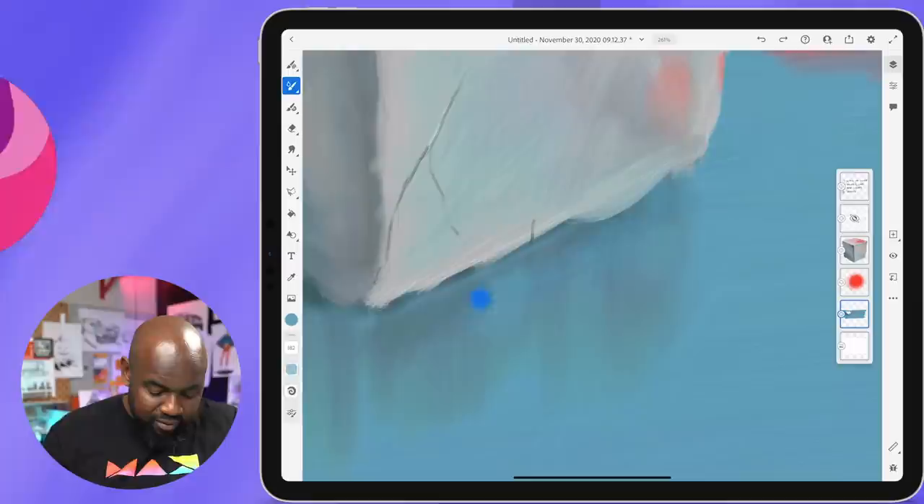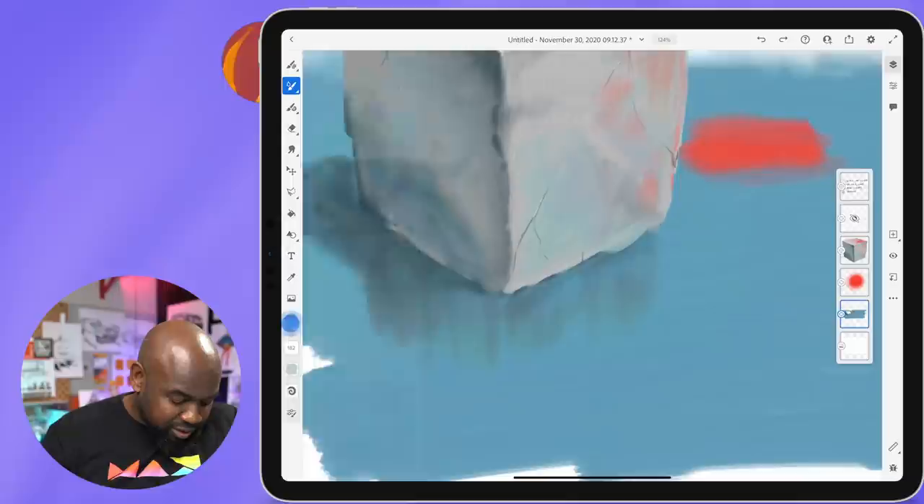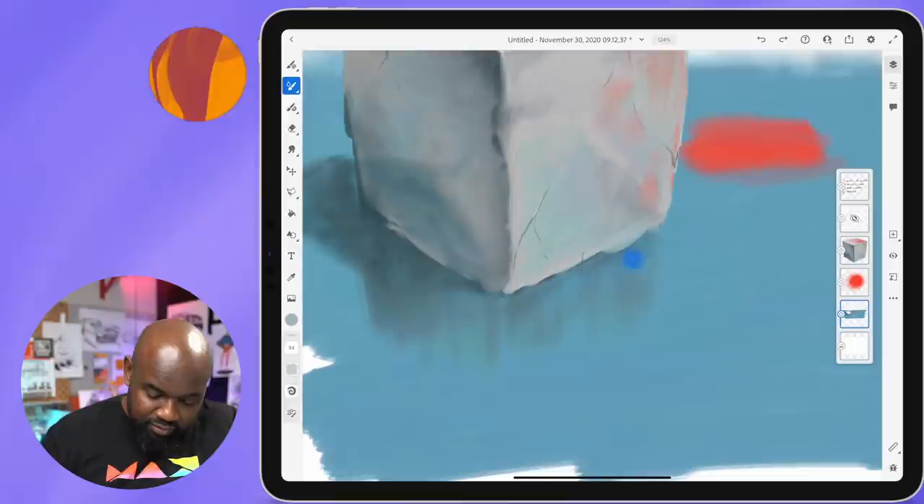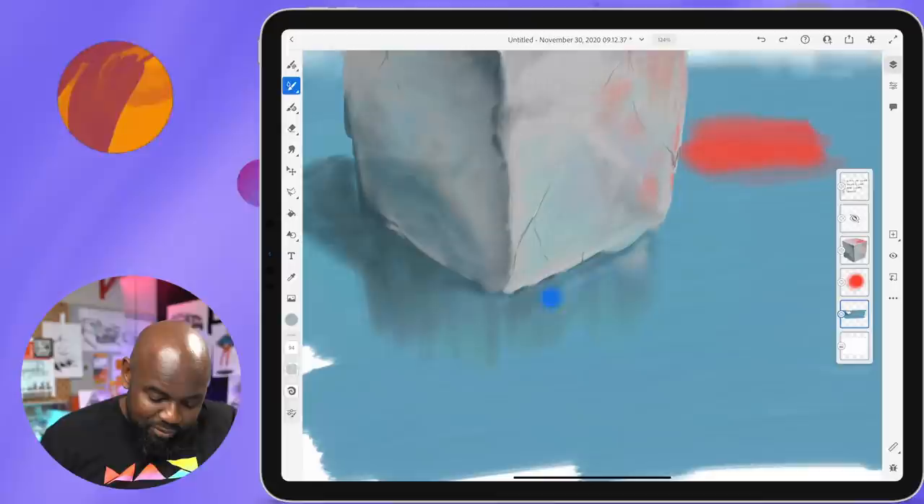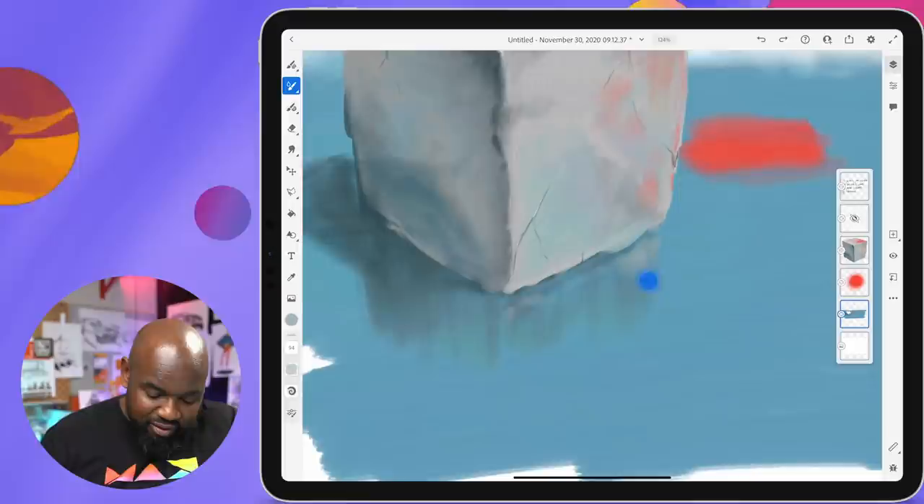Now, if it's really a reflection, we're gonna get reflection of the value as well here. So depending on how shiny the surface is, of course. So I'm gonna try and capture some of these lights. By lights, I mean the value, and then we can kind of trail off.